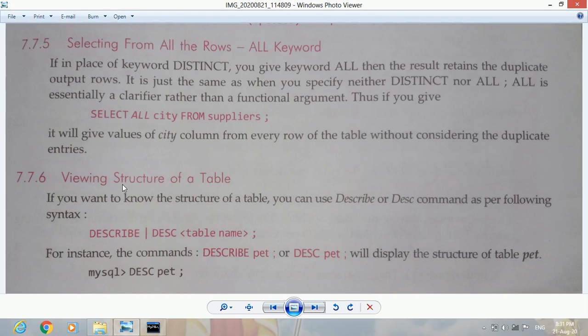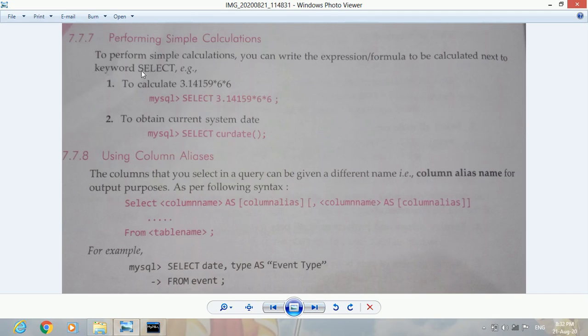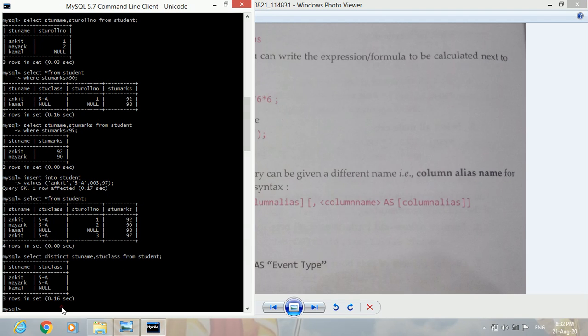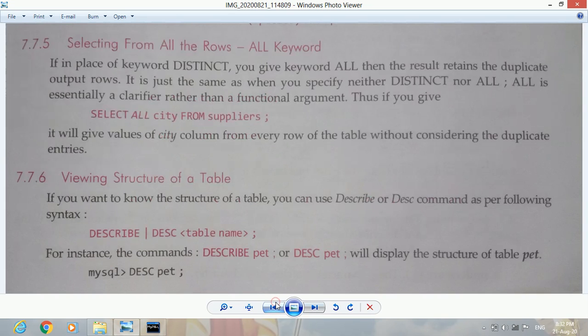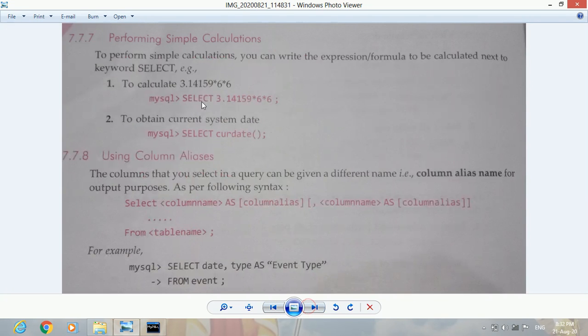Next command is viewing structure of a table. To view the structure of a table, means what kind of data types, what kind of fields have been used in the table, we can write the describe command, then table name. Then we have performing simple calculation and using column aliases. So let us use all these. First let us use describe function, then simple calculation, then column alias.